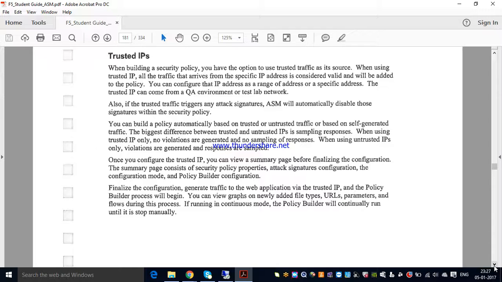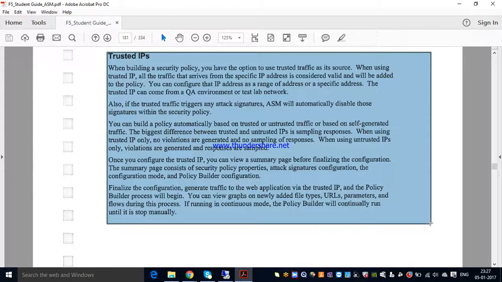Alright, trusted IPs, very straightforward, something that we do as a very common practice, mostly for whitelisting the IPs of scanners in our environment, or the IPs of some kind of auditing machines from where they might be trying to do VAPT kind of stuff. So when building a security policy, you have the option to use trusted traffic as its source. When using a trusted IP, all the traffic that arises from the specific IP address is considered valid and will be added to the policy, right?